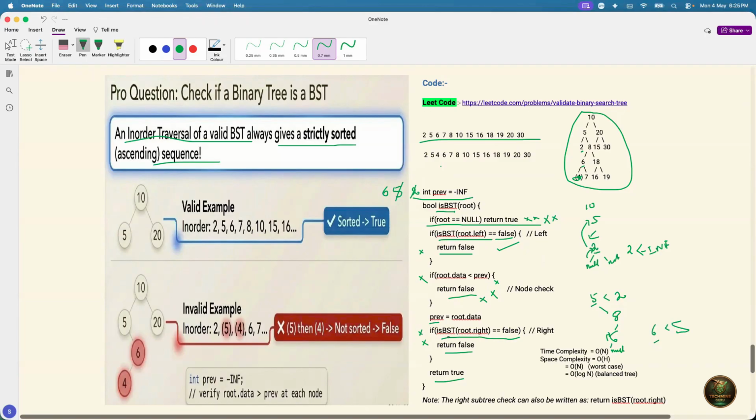Now we will come to this condition. We will check whether 6's right is having any data or not. Since 6's right is having 7, isBST will be called with 7. Since 7 is not equal to null, this condition will not work. We will check whether 7's left is null or not. Since 7's left is null, this condition will not work.